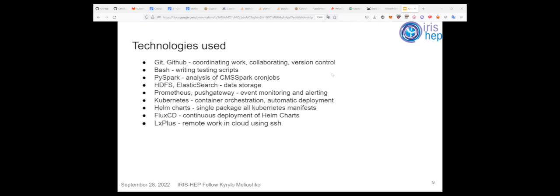Helm charts. Helm basically is a tool that allows you to make a single package for all your Kubernetes manifests and manage it how you like. Flux CD for continuous deployment of the mentioned Helm charts. And also there was lxplus, the technology that allowed me to SSH into a remote server and work with the scripts.